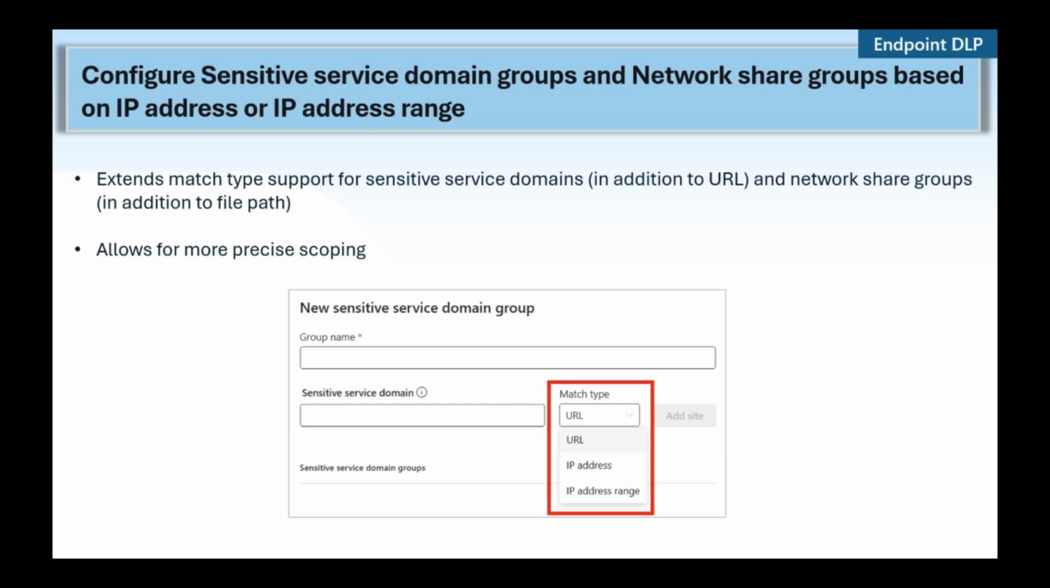Now, by enabling monitoring based on IP address or IP address ranges, you can configure policies to detect and block data movement to any network destination that is outside your approved corporate environment.